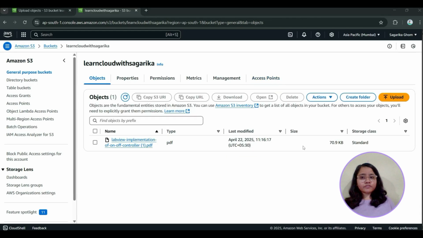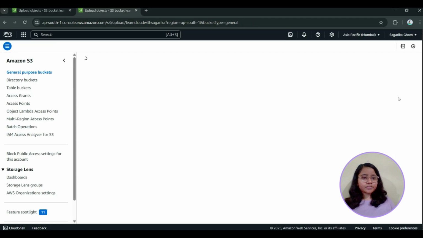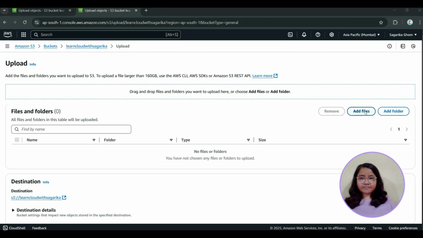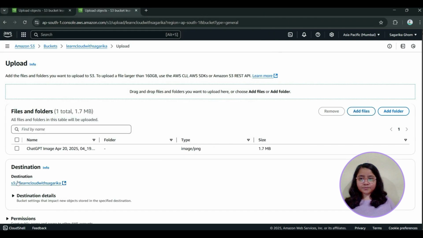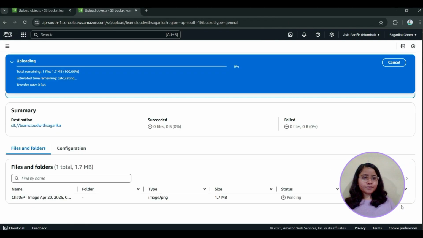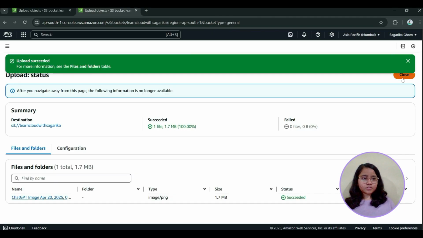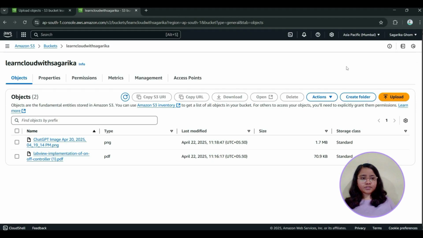We can upload more files in the one bucket. Let's see, upload, add file. Click upload. Uploading. Succeeded. 2 files. We can also upload one folder or create a folder. Inside that folder we can upload our files. That's all about bucket creation.